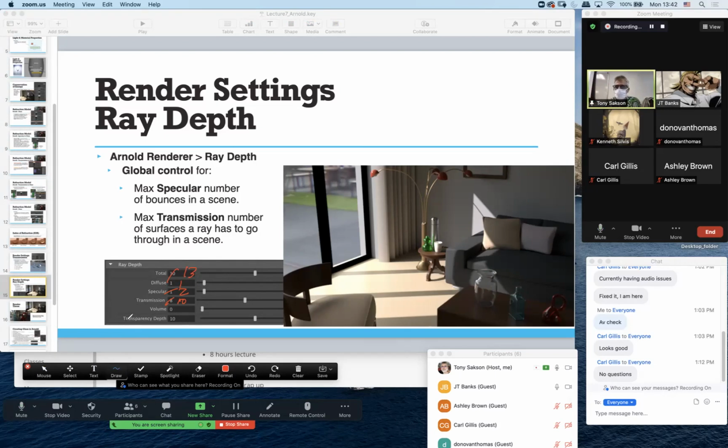Now, transparency depth down here, if you've got it at 10, you might need to crank this up to 12 or 13, depending on how high you go. So, more fun with Arnold.